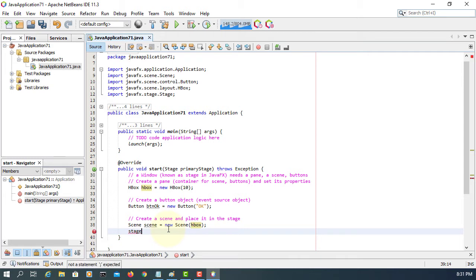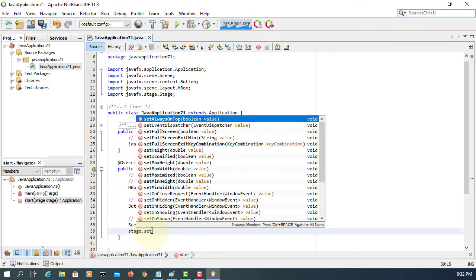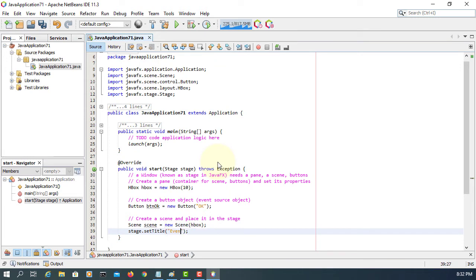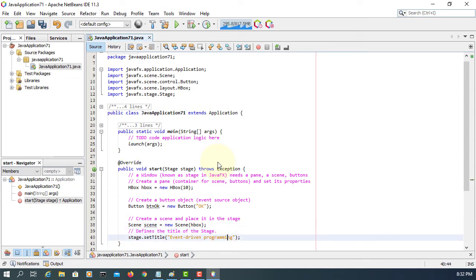Stage. Because the stage is the window, let me change the stage to a simple name. We can set scenes, but let me just set the title first. Normally I put the title first. Event-driven programming. Define the title of the stage. Your little window has a title on your title bar.